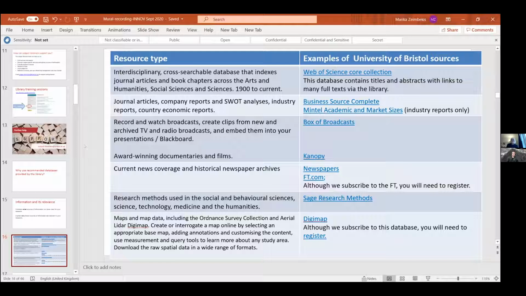The other thing that's really useful, especially because you're very much keeping the pulse of world affairs and economic trends, is that we have superb coverage of newspapers, including the Financial Times. It's for you to use throughout your whole studies. And there's a link there which you can find in order to log on and register for the Financial Times.